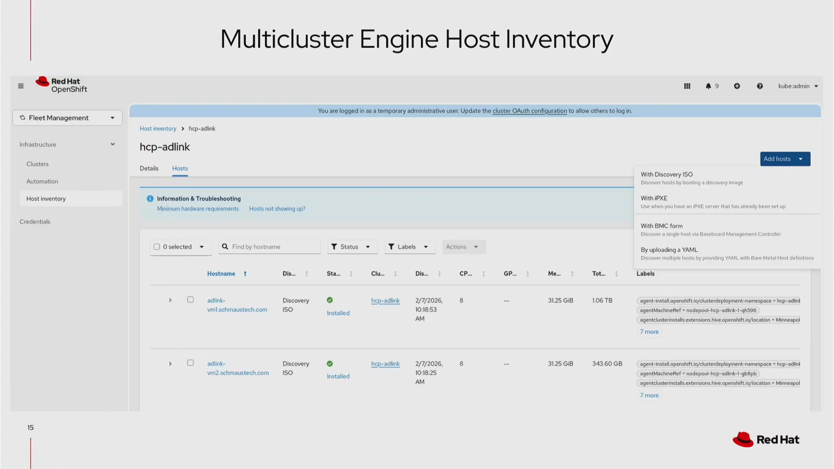Instead of the status staying installed there, because this is already on a deployed cluster, it will say, here's a discovered host. You'll approve that discovered host. It'll become part of the node pool, and it'll be available for use when you actually go to deploy a hosted control plane cluster. Another way you can do this is with iPXE.